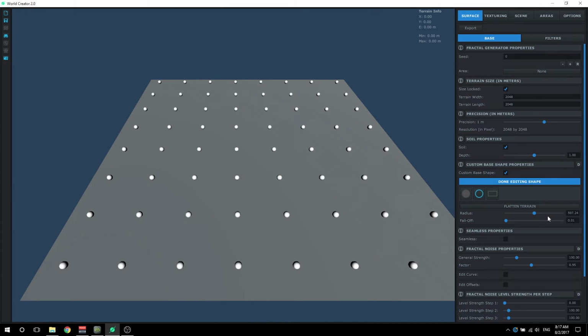Or maybe a little bit more than 512. All right, so now you can see we have a much sharper sphere. Let's take the falloff up to 75. Actually, I'll take that back. Let's take it down just halfway.